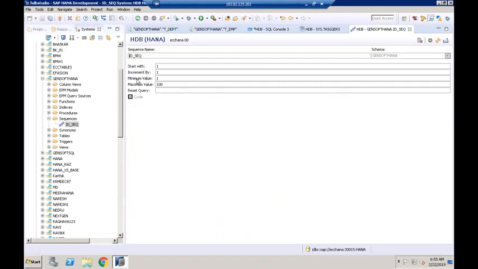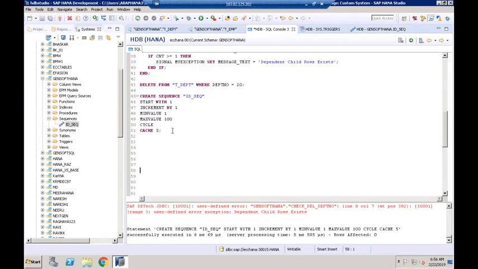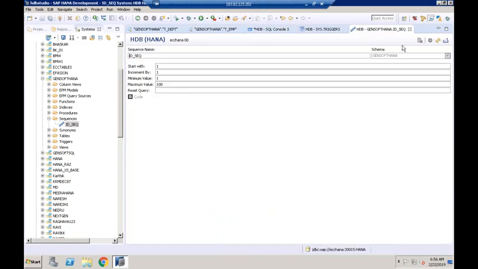Sequence starting with increment, min value, max value. Reset query ignore. This will come later on. And I said cycle here, because when creating the sequence, I said cycle. So that's why the checkbox is selected here. Okay, done.